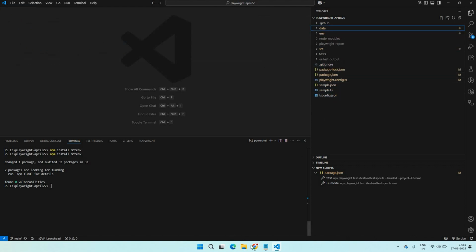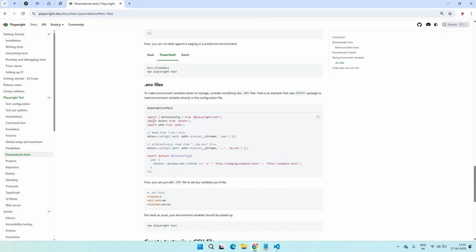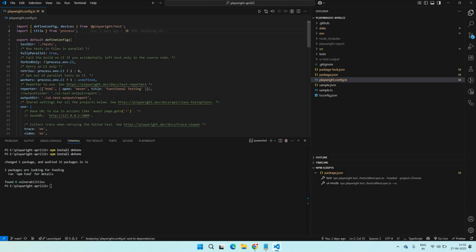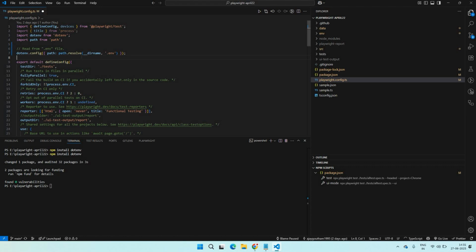And now what they are suggesting us to do is we have to use this code in Playwright config.ts, right? So just copy all the code here and open the Playwright config.ts, and before defineConfig, paste it. And what path we have to pass here? So we have to pass .env. This is under the env folder, right?